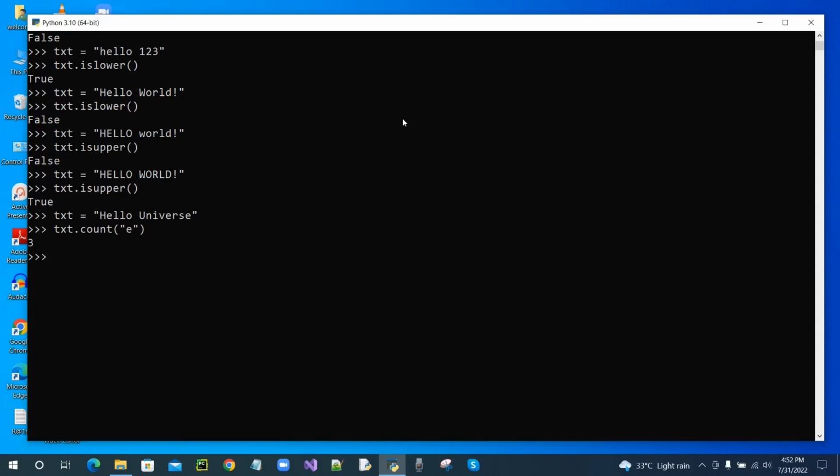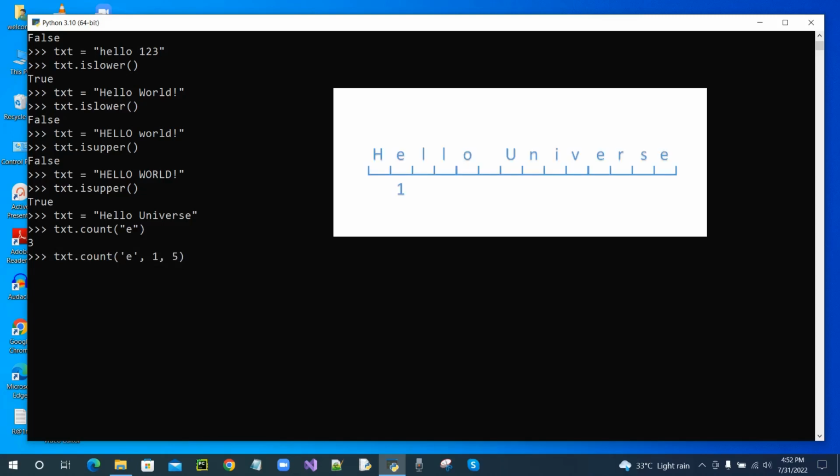Let's take another example. Here I am using the command txt.count('e', 1, 5). I am passing two additional arguments. Second argument is the start index and third argument is the end index. The count function will return the number of times the value e occurs from the start index 1 to end index 5. So the output is 1 because there is only one e present within the range.